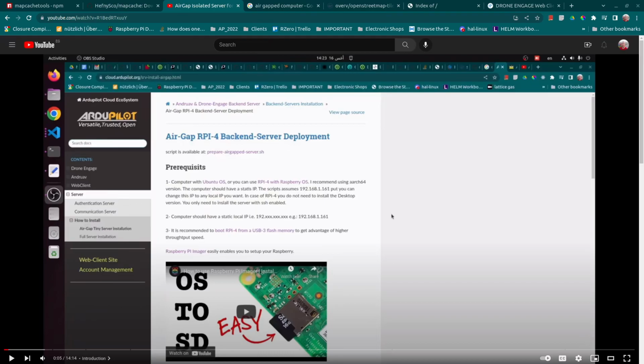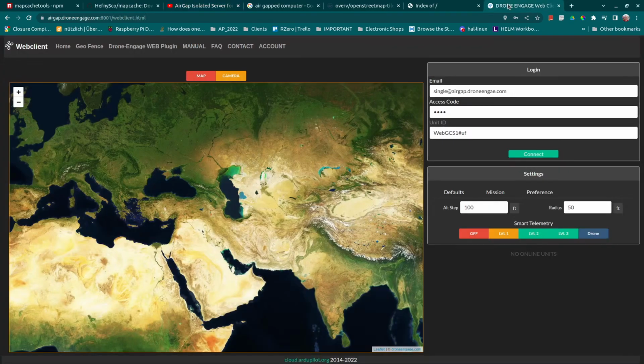In my last video, I talked about how to build an AirGap server for Android and DroneEngage. This server allows you to control a drone using an isolated server without the need for an internet connection. The only missing thing is that you need to access your maps online. Well, this is the only part I didn't cover in my last video, as it is an independent part and can be implemented in different ways.